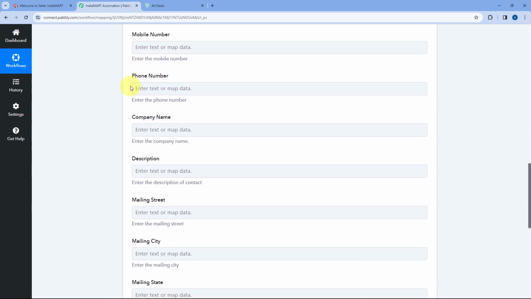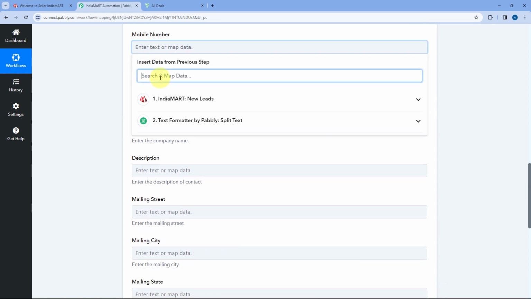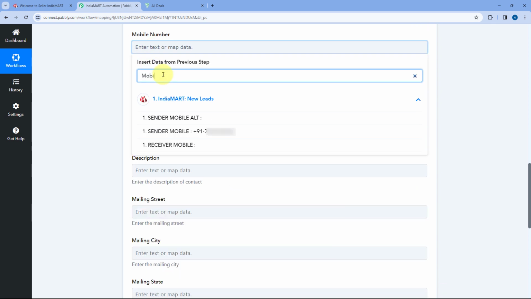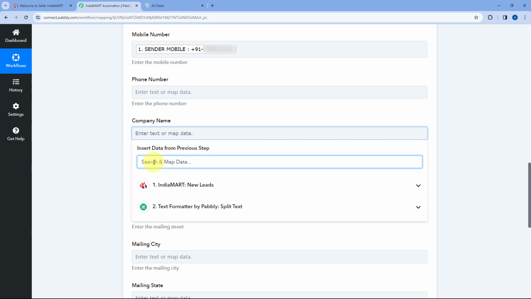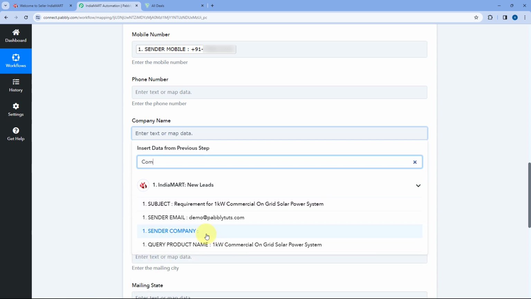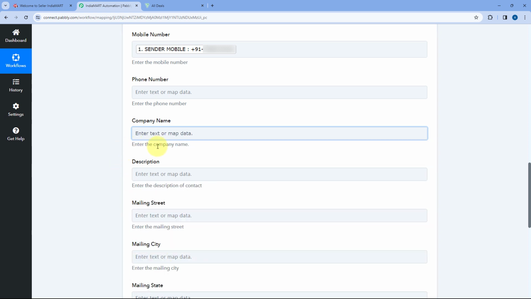Then it is asking us for the mobile number. So we have received the mobile number as well. So I will just search for mobile number over here, select it and map the response of it. Then it is asking us for the company name, that do we have the response of company name? No, we don't have the response of company name, so we can just keep it blank.